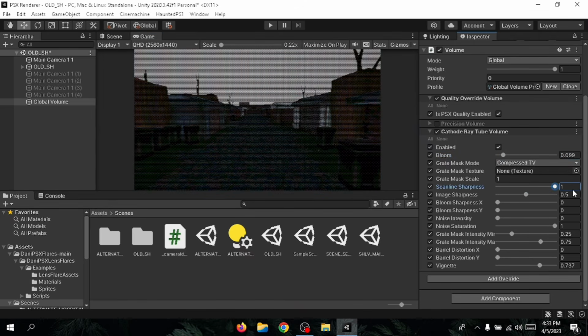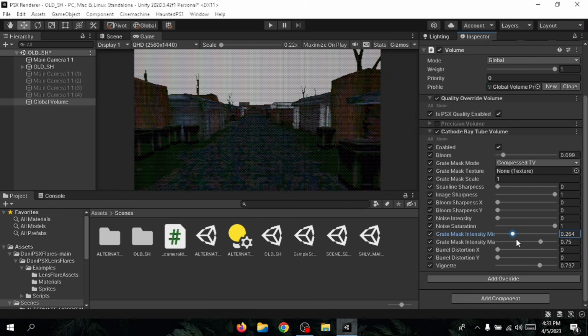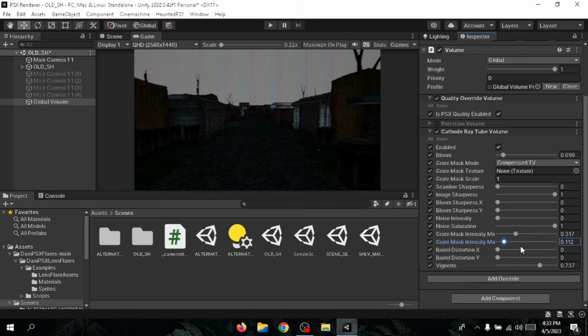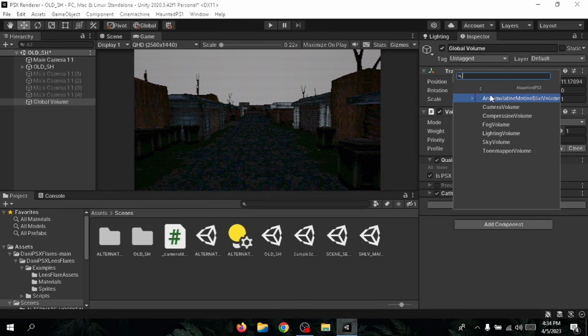Then there's the scan line sharpening and the image sharpening, which basically do exactly as they say, sharpen the image and sharpen the scan line effects that you're seeing on the screen right now. There's this gray mask thing which controls this TV dither type of thing, and there's an intensity for it. You can just play with the values to get something that looks just right for you. I'm going to keep it a little low so that it gives me that dark and gloomy look to my scene.